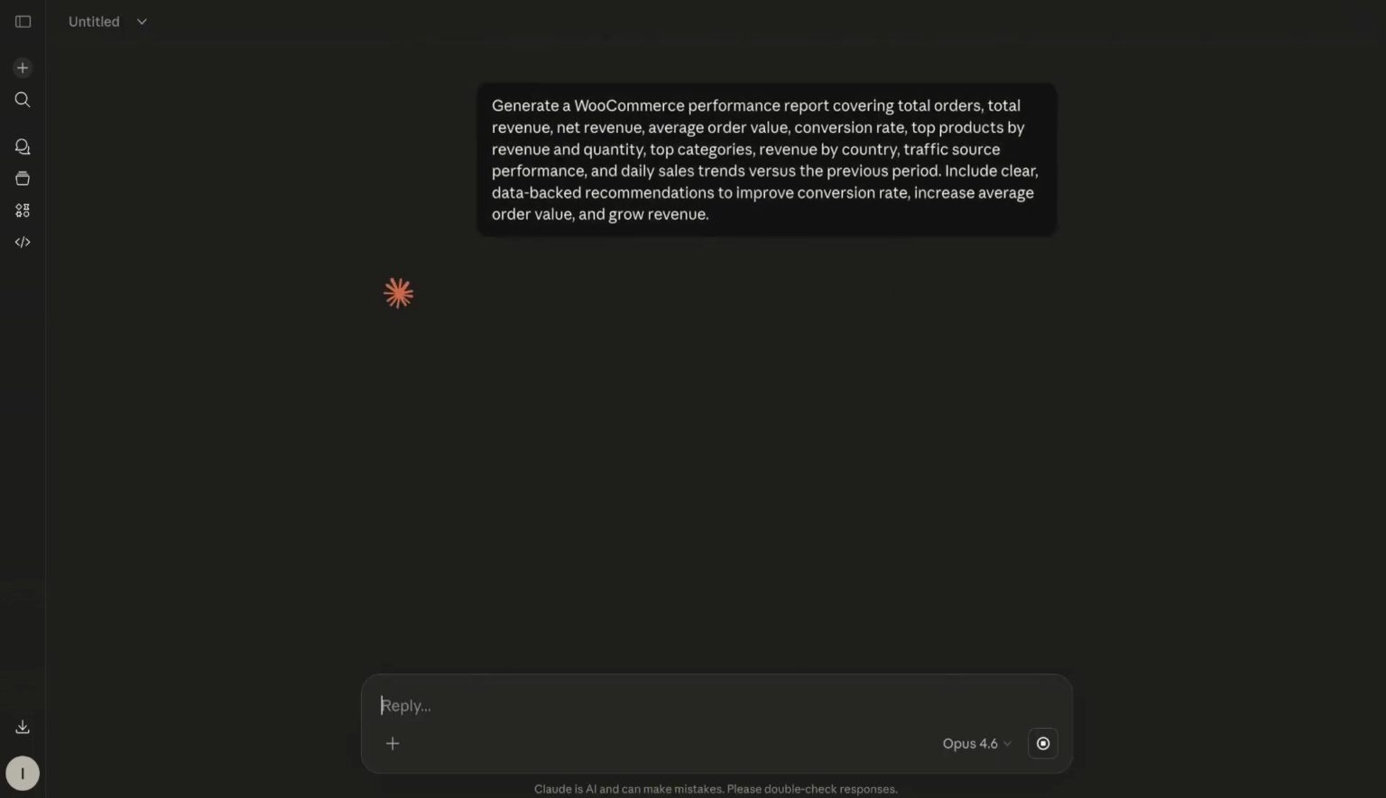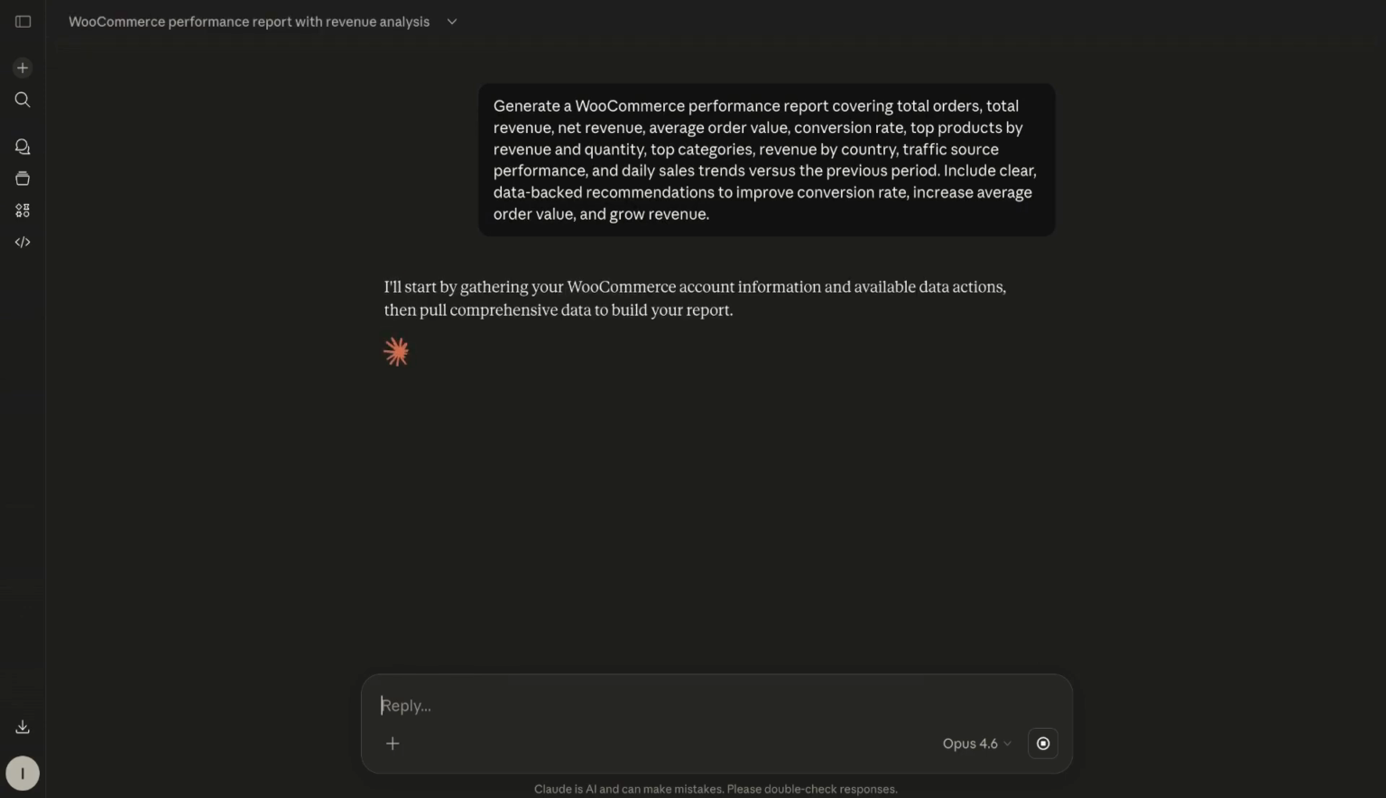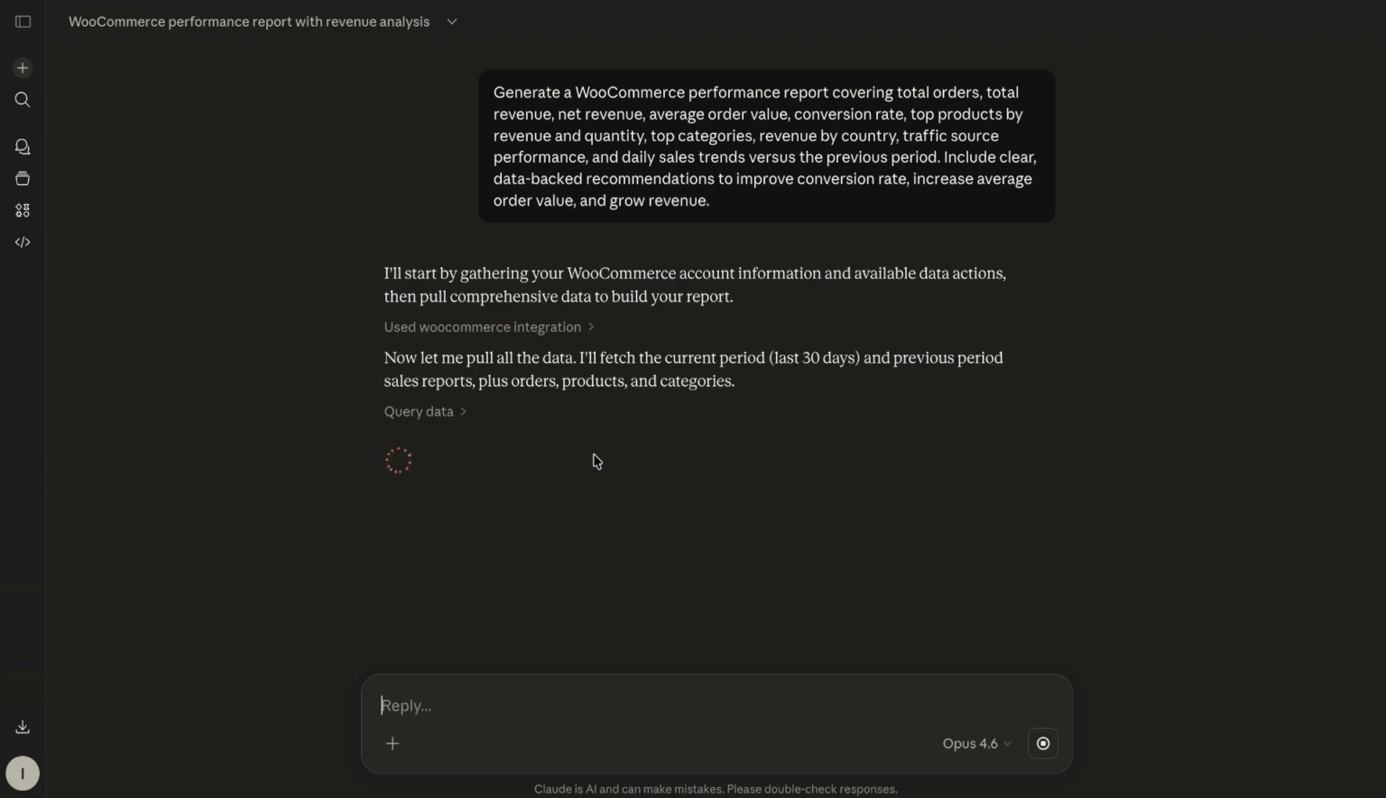Claude uses the WooCommerce MCP integration to query your store and discover available data endpoints. It authenticates with your store and begins pulling sales reports, orders, products, and categories. Claude is pulling comprehensive data from your WooCommerce store, including sales analytics and customer information.